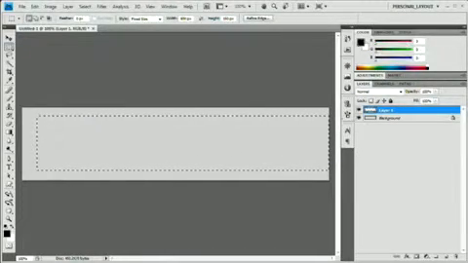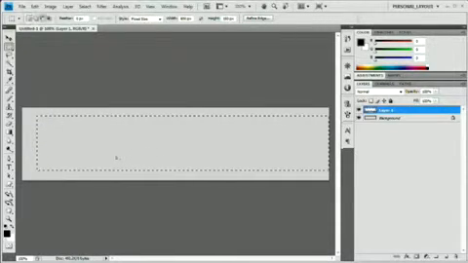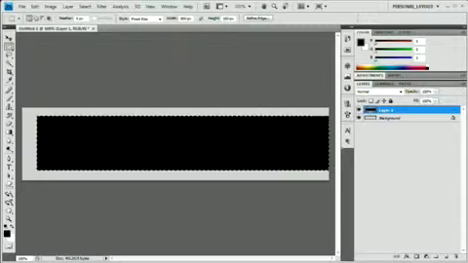Now I'm going to hit the D key. That sets my foreground and background color back to their defaults. And again, fill this. Alt Backspace or Option Delete. And then Command or Control D to deselect that. Alright? Now that we have this box, very nice. We need to center it though.